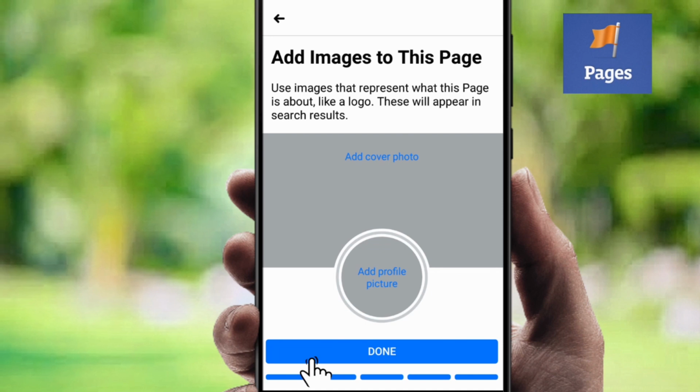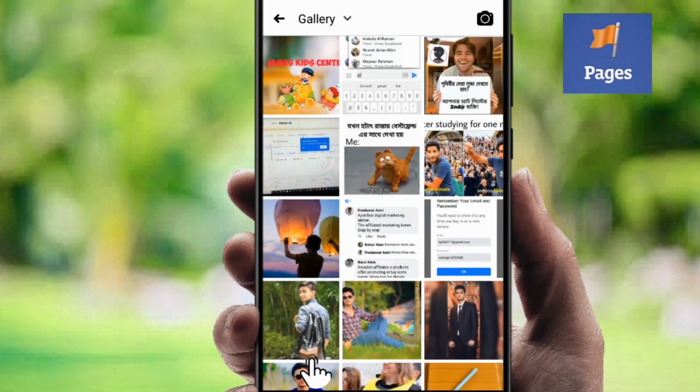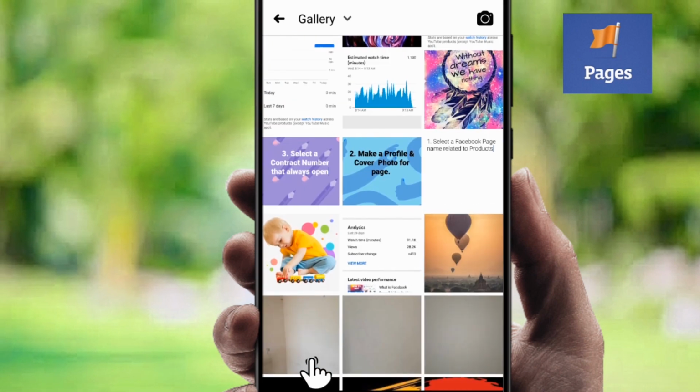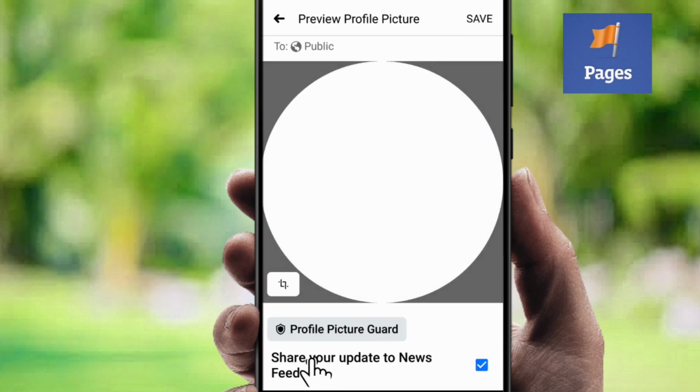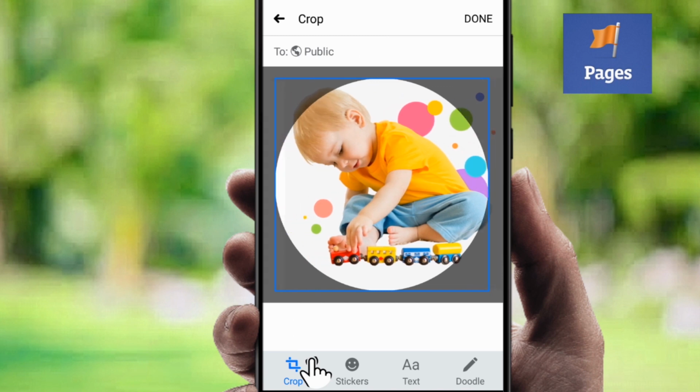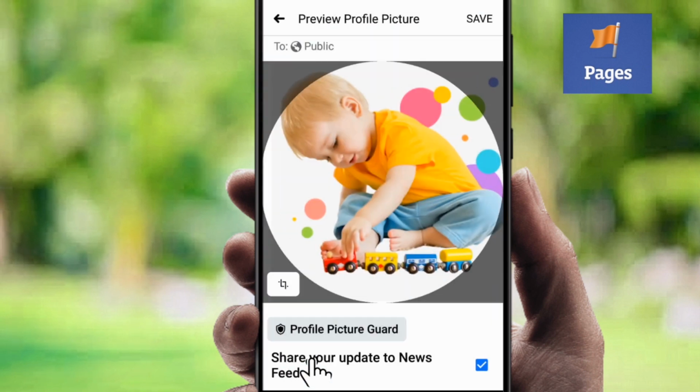So first of all, I'm going to select a profile picture. You can see this one. Okay. I'm going to select this one. If you want to edit, you can edit it that way. Okay. Next, click on done. Right now it's okay. And click on save.